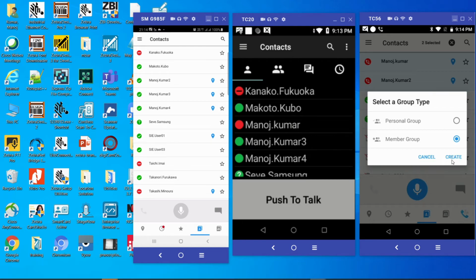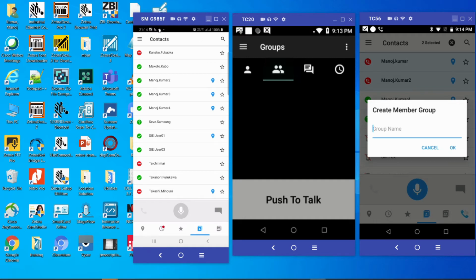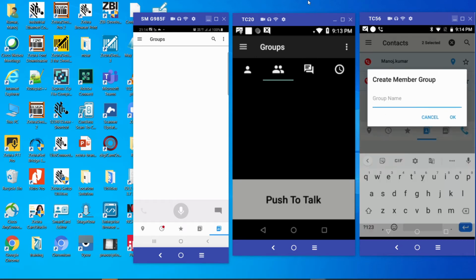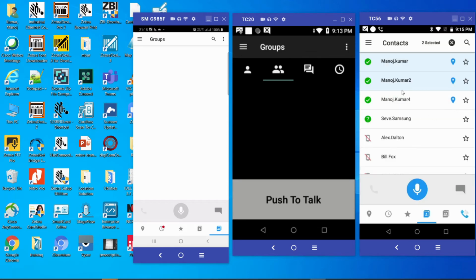So let me just create a group. So before that I will show you here. So you can see there is no group on this device. There are no groups. So let me just create a group called floor. So I just say floor team and just create a group. So between Manoj Kumar and 2. Okay. So let the synchronization happen. It will just take a few seconds to synchronize between the devices.